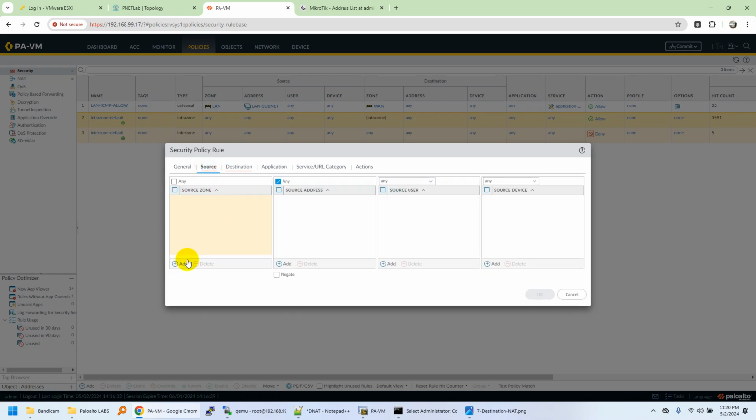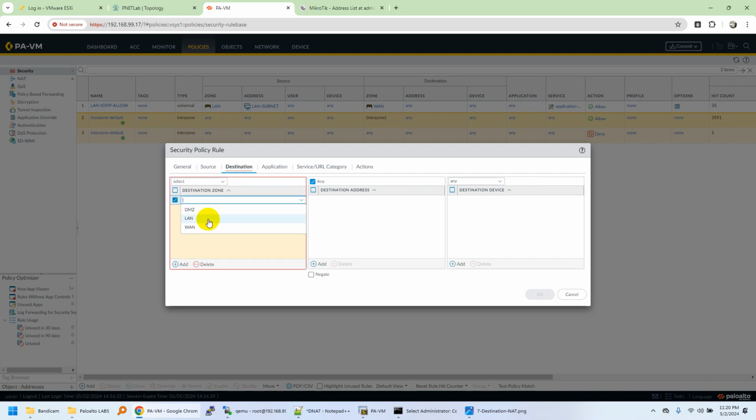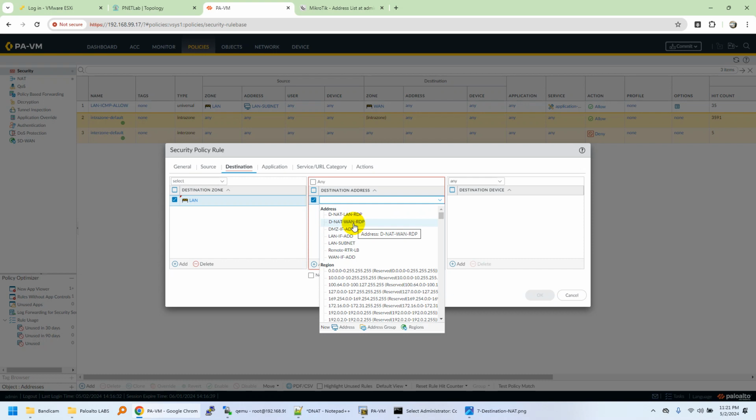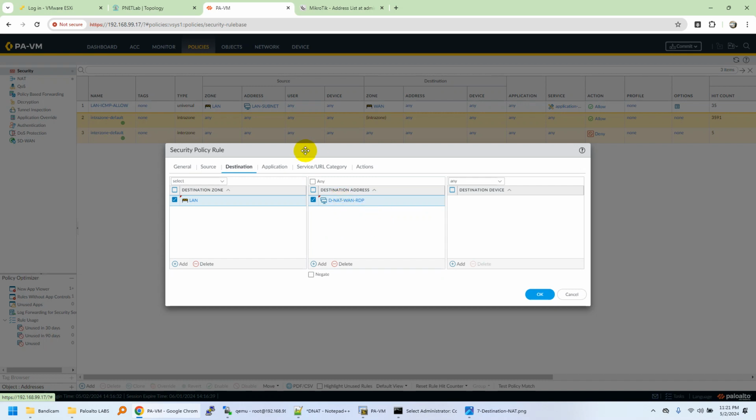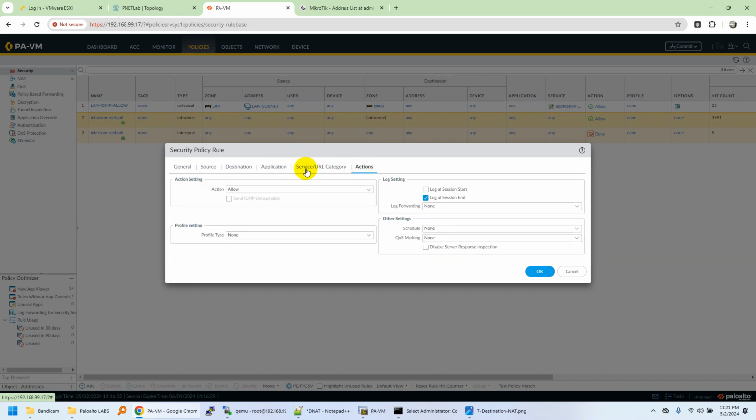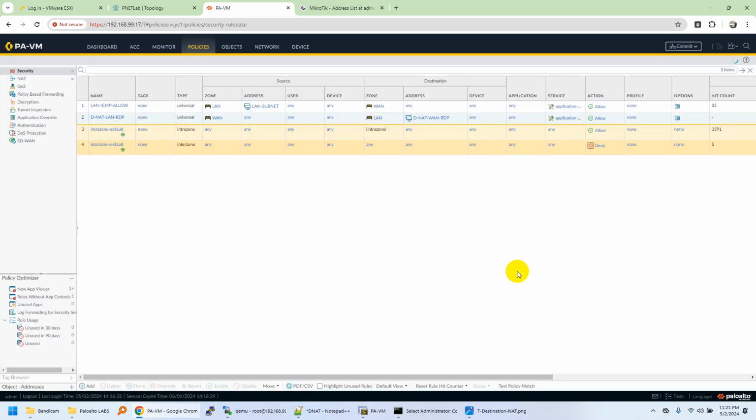like DNAT LAN RDP. In this case, source traffic is coming from WAN. Source address could be anything, but in destination zone you have to select the post NAT zone. Post NAT zone is LAN. You see over here, for destination address you have to select the pre-NAT address. Pre-NAT address is my DNAT WAN RDP, which is my public address. Application any, action any. You can restrict based on applications once you configure dynamic destination NAT, but currently there is no need.